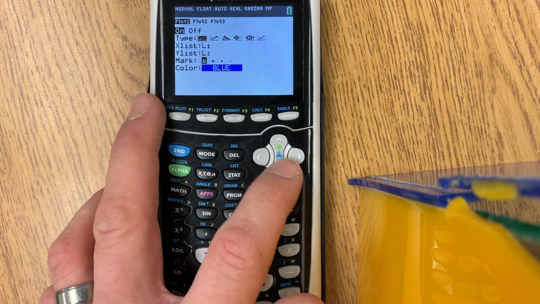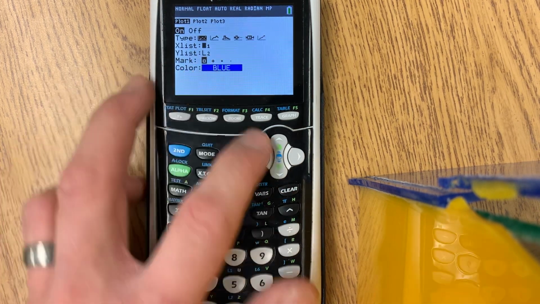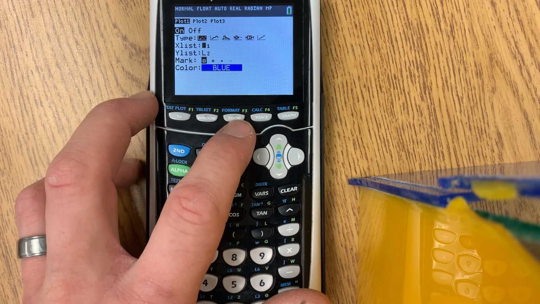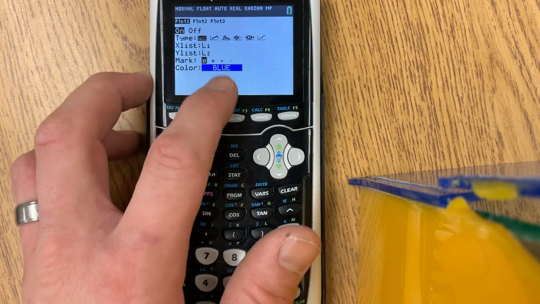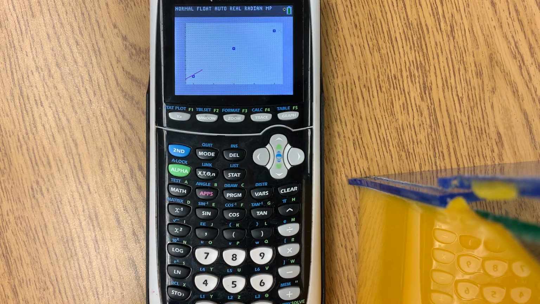It's already of the scatter type, and I'm going to plot my x list as L1 and my y list as L2, and all of that seems to check out. So I'll click zoom and stat, and you'll now see my 3 points and my wonderful linear regression line going right through.